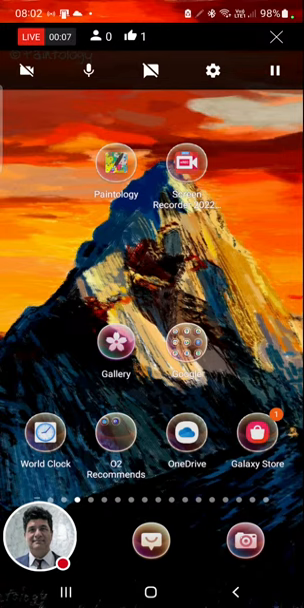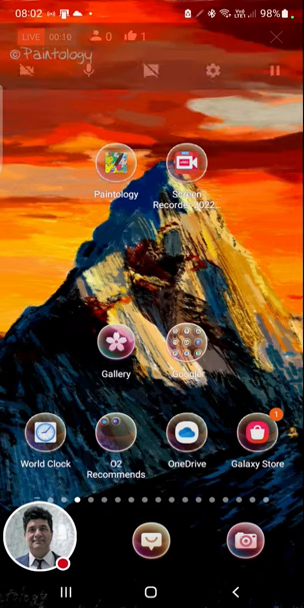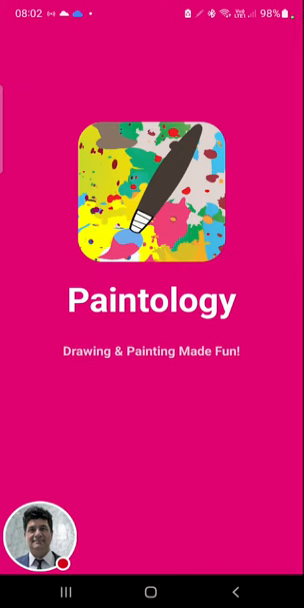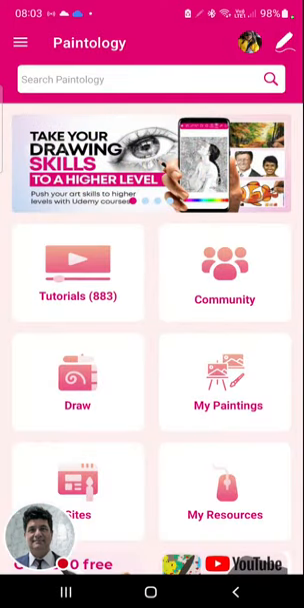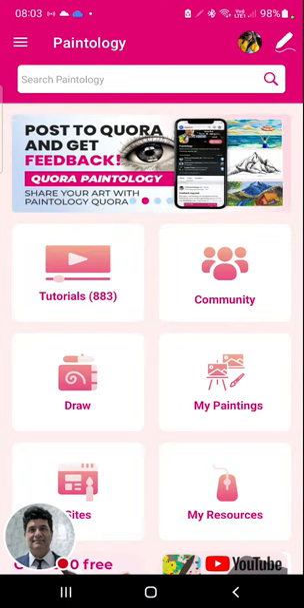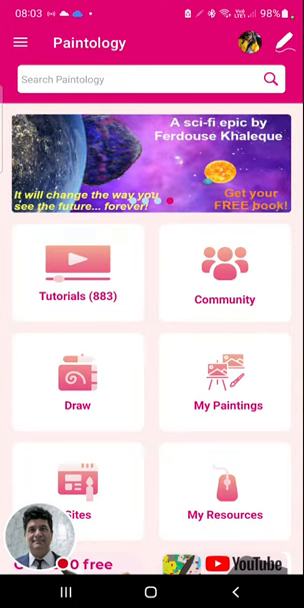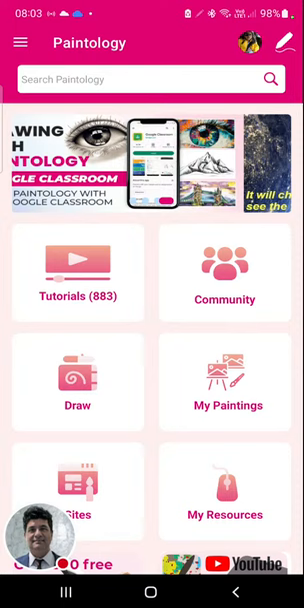Tutorial with the Paintology drawing app using the Android phone, which I have here. The app is available from the Google Play Store. You can see here, I'm going to click on it. And once clicked, we have come to this home page you can see here. So this is what the app looks like for people who are new to this channel and haven't come to this live stream before.